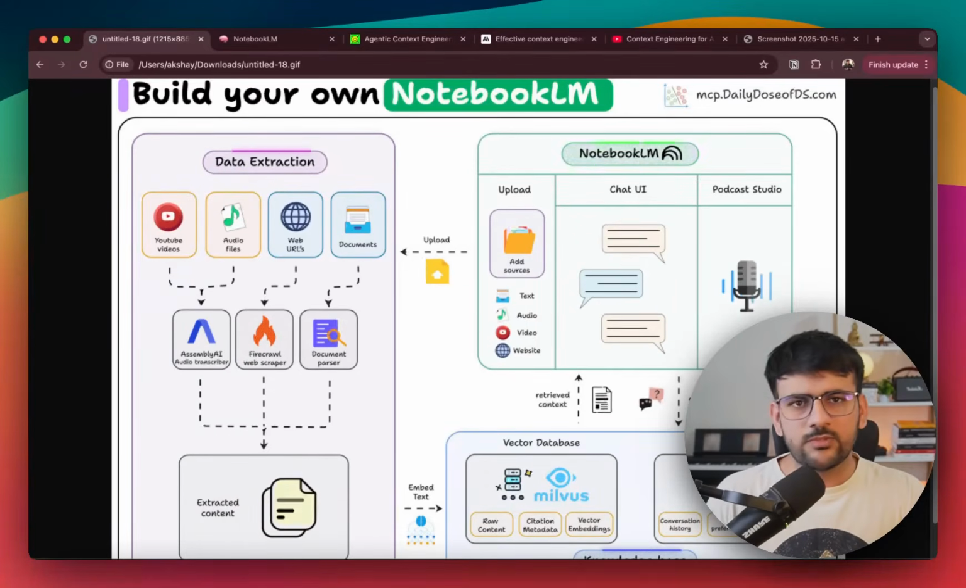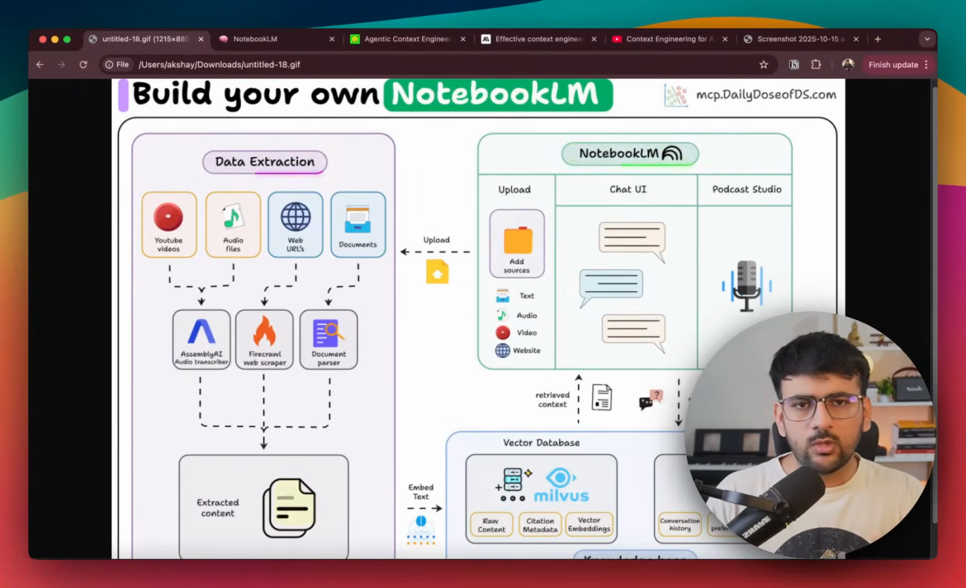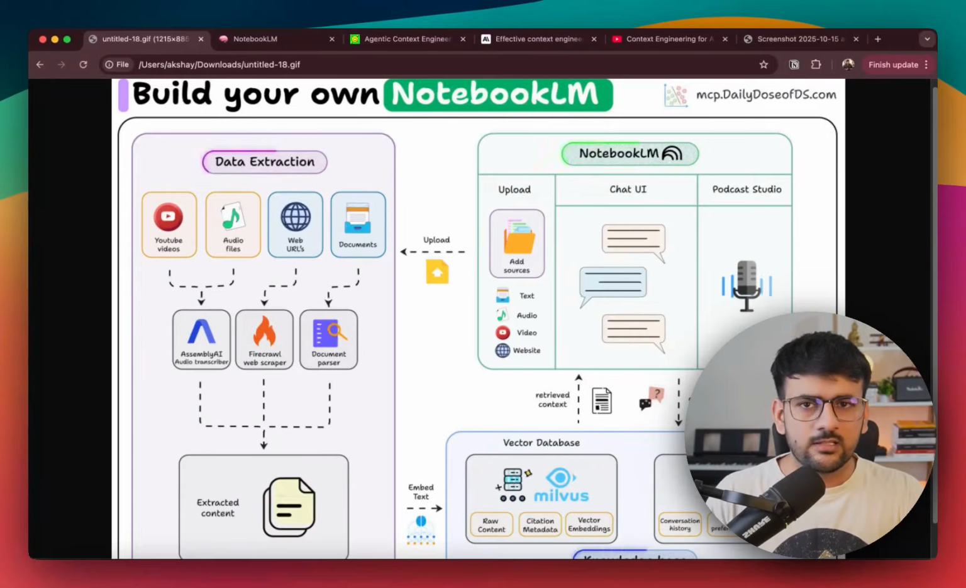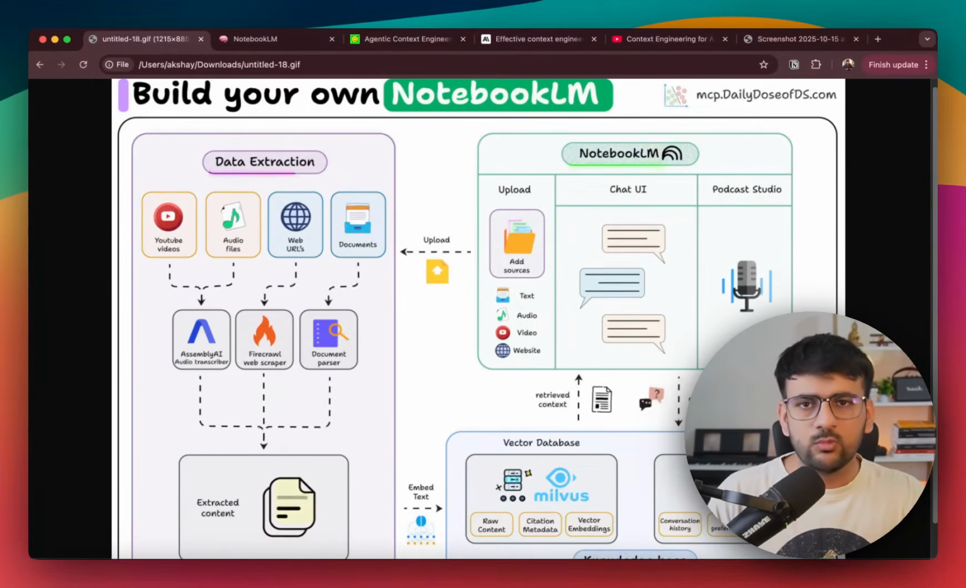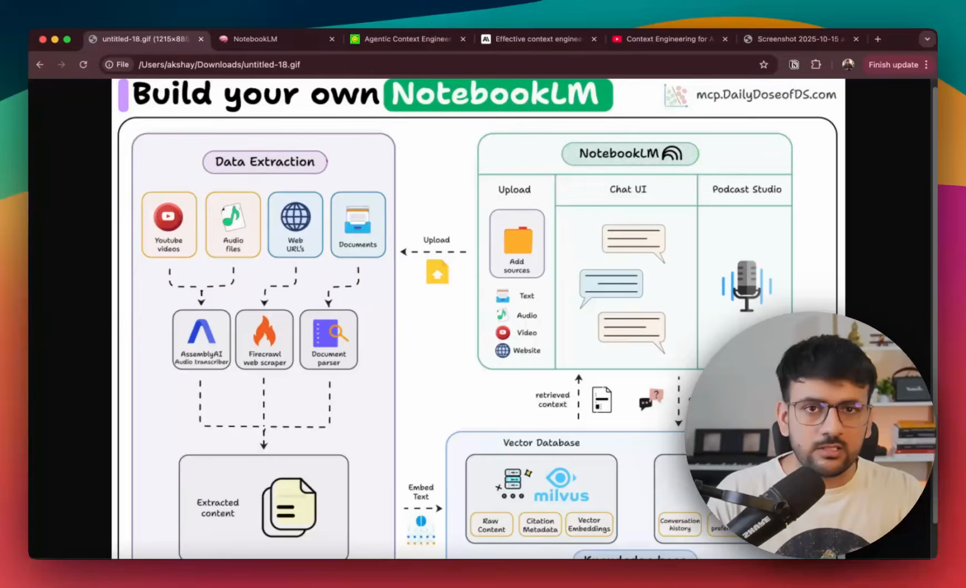Hey everyone, welcome to this video, and today we are going to build our own NotebookLM clone. And yes, this is going to be a hands-on deep dive with code. The reason for me to do this is not to reinvent the wheel, but to understand how one of the most powerful tools for research and learning actually works under the hood.